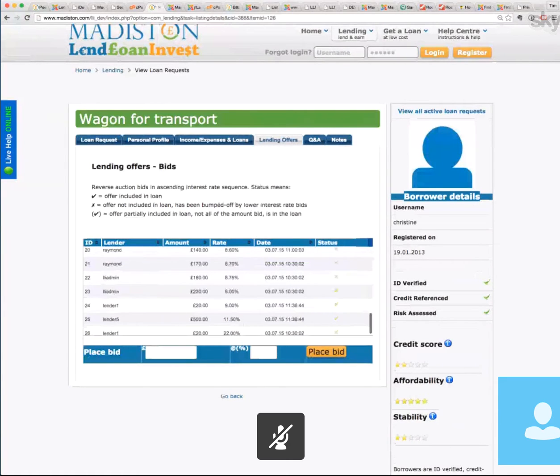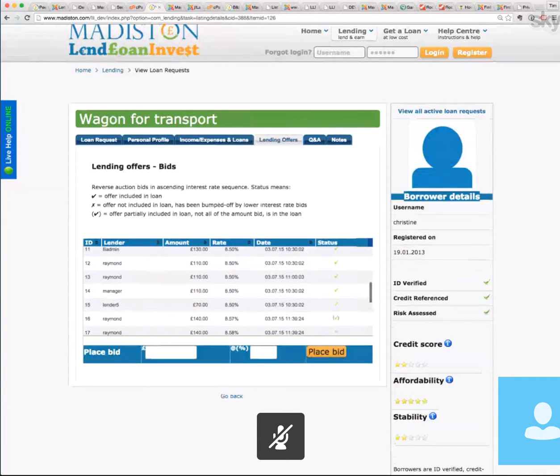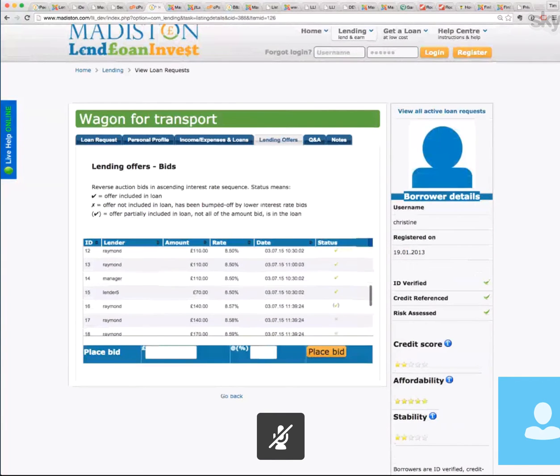And so on. But if you look in the last column, you'll see that the status changes from a tick, which means that loan part is fully within the auction so far. Then when there's a tick with brackets around it, that loan is partly within the auction and partly out. So that 140 might be, for instance, 100 within the auction, but 40 of the currency has already been bumped outside it.